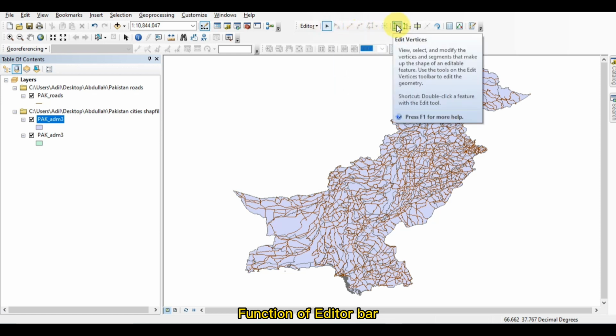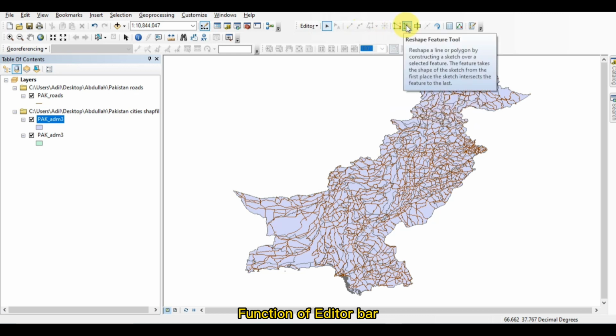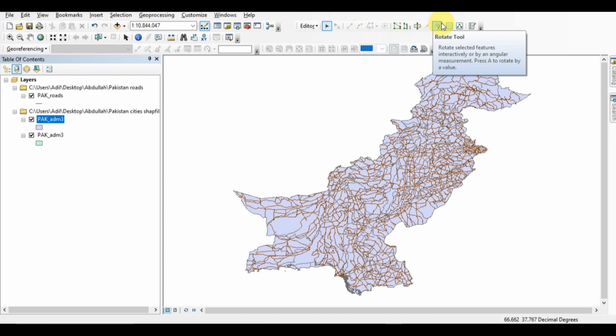This is the edit vertices tool. You can directly edit the vertices, the corners of any shape of which you know the geometry. This is the reshape feature tool. It reshapes a line, polyline or polygon by constructing a sketch over a selected figure. And this is the cut polygon tool. This tool cuts a polygon into two polygons. If we have a polygon, by using this tool we can cut that specific polygon into two polygons.